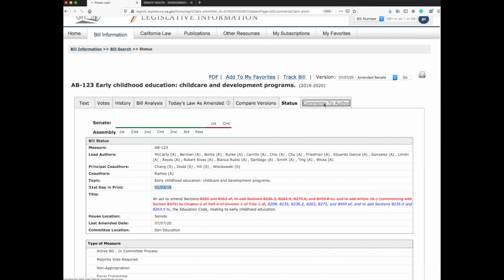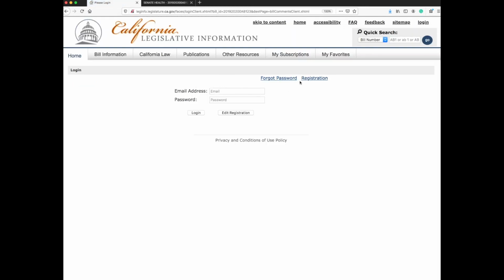Next is the Comments to Author tab. If you do create an account with the LegInfo website, you can put in your email address, create a password, and then you can submit letters through this site directly to the author. The other option is you can just email the author's office or call the author's office and ask, who should I send a letter to? And usually they'll tell you who the person is working for that author's office that is assigned to handle letters relating to that bill.